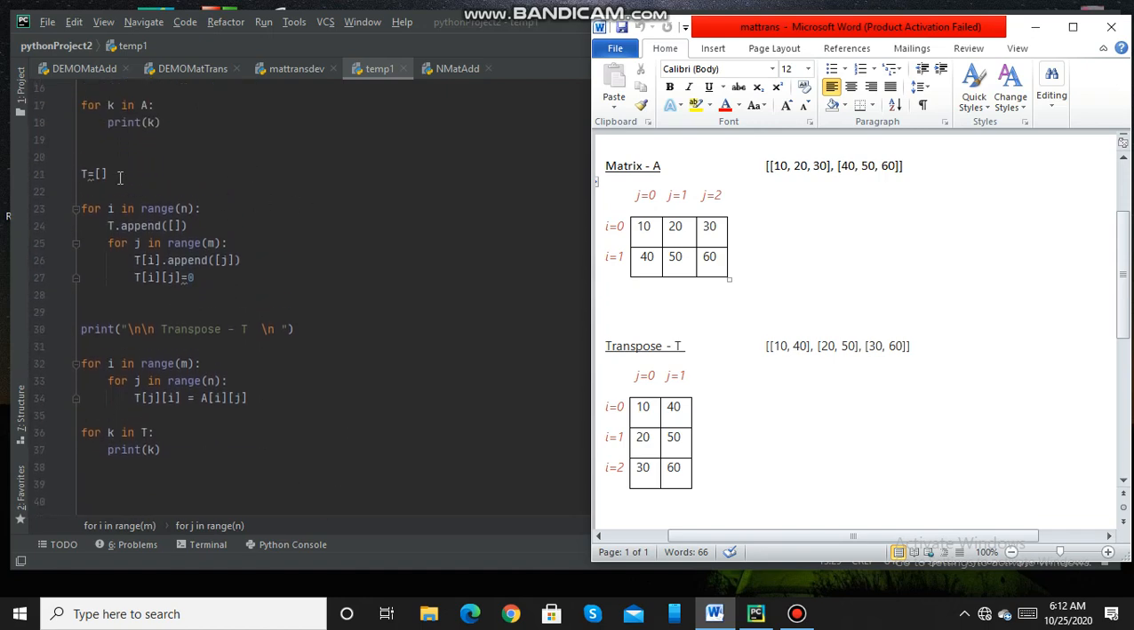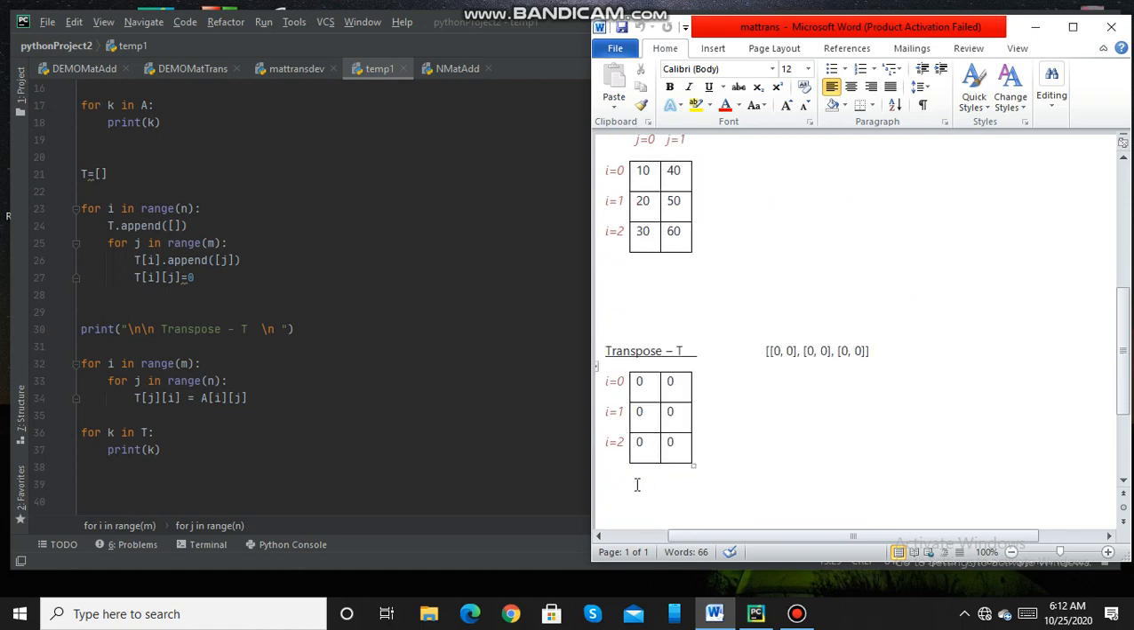Now we are creating another matrix, transpose matrix, that is this matrix, which is of the order 3 by 2, 3 rows and 2 columns. We are creating a skeleton for the transpose matrix and initializing it with values 0. That it will look like this. So we are creating a skeleton for the transpose matrix, which is of the order 3 by 2, and we are initializing it with the values 0.